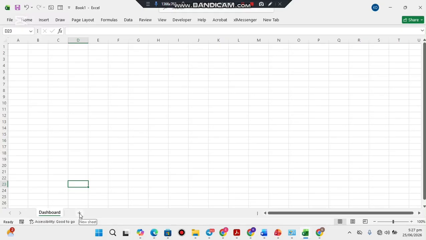Then I'll press on this plus sign to add another sheet. And I'll name this sheet, let's say the database, where we'll have all the data of the employees. We'll be doing some automations there also. Then we'll have the last one, I'll call it settings, which I will explain later. Or we can even name it analysis. But let's keep settings for now.